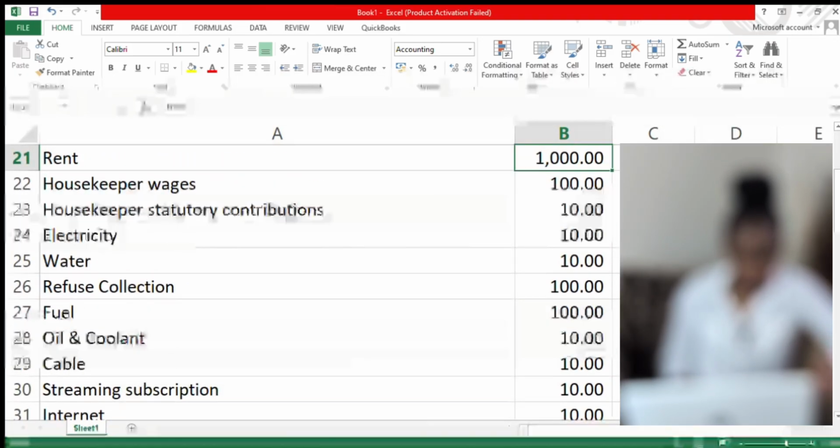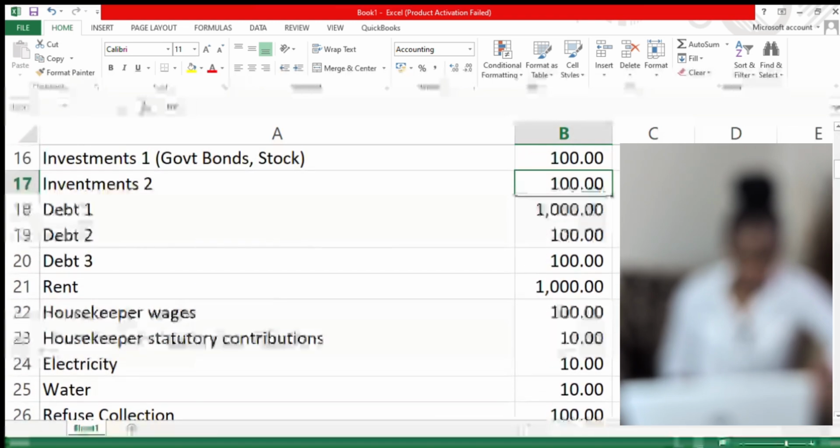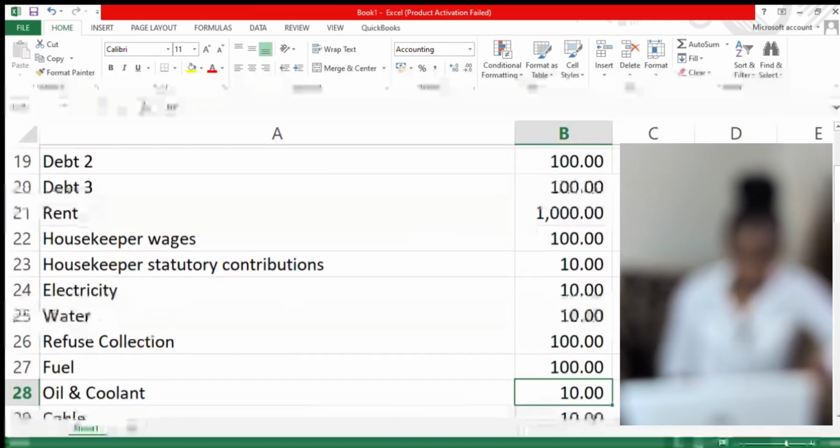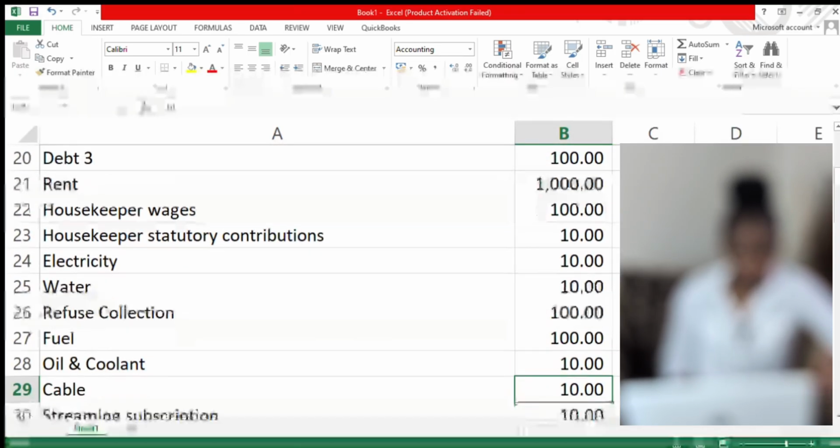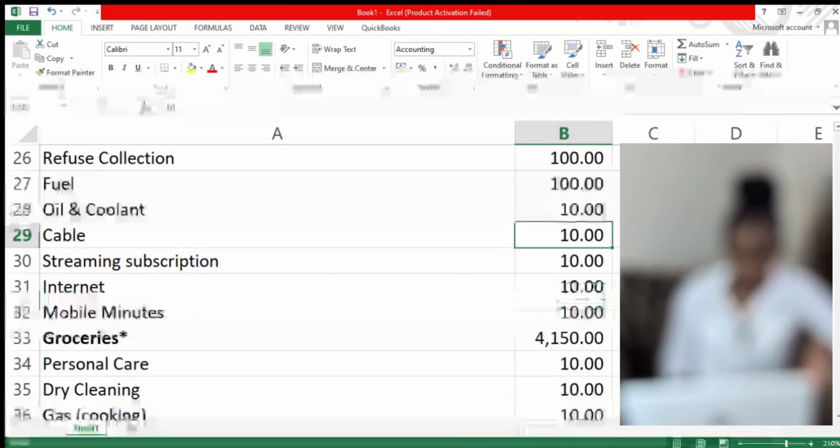A lot of these things are mandatory, like my housekeeper's wages, that's not going anywhere. Neither is our statutory contributions, electricity, water, refuse collection, fuel as well. Like this is fixed. Like this is my commute to work. You could get rid of cable if you wanted to. So just go through the list and see where you can reduce.